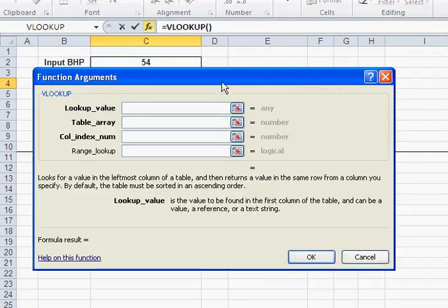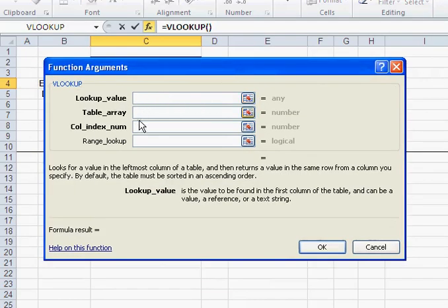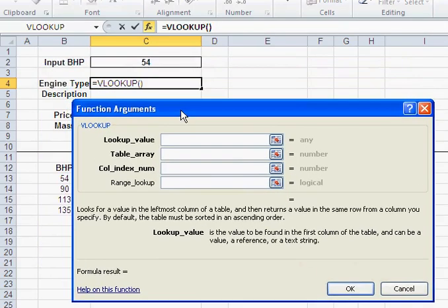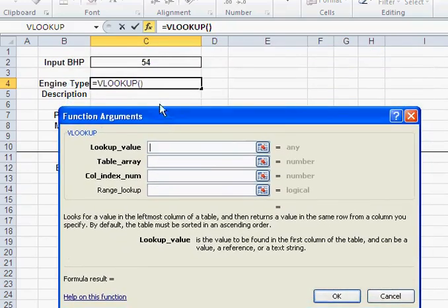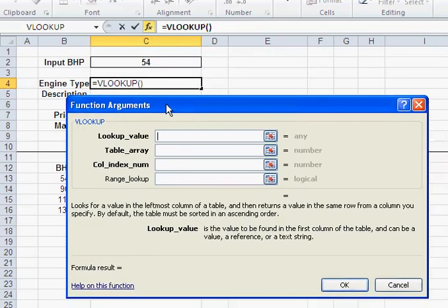Now, VLOOKUP requires four parameters. First of all, the lookup value. Well, what am I looking for? I am looking for a motor or an engine with 54 bhp, okay? So the lookup value in this case is that value that I've inserted, the 54 horsepower. So basically, this is my lookup value.